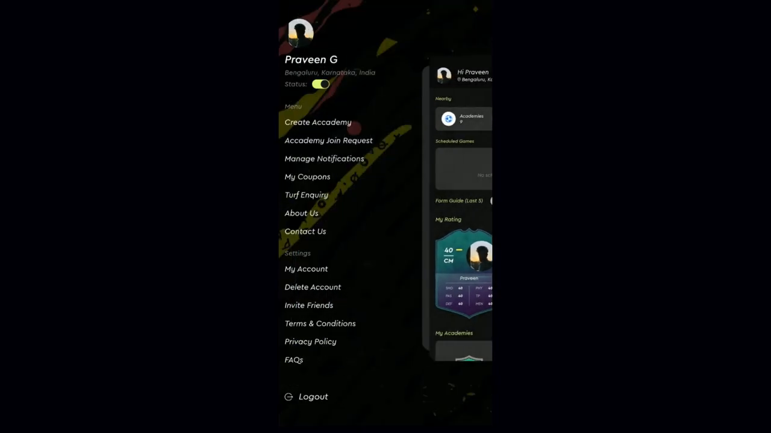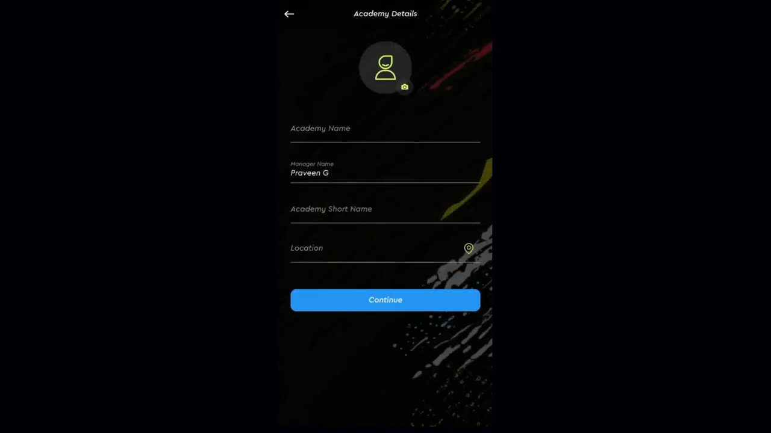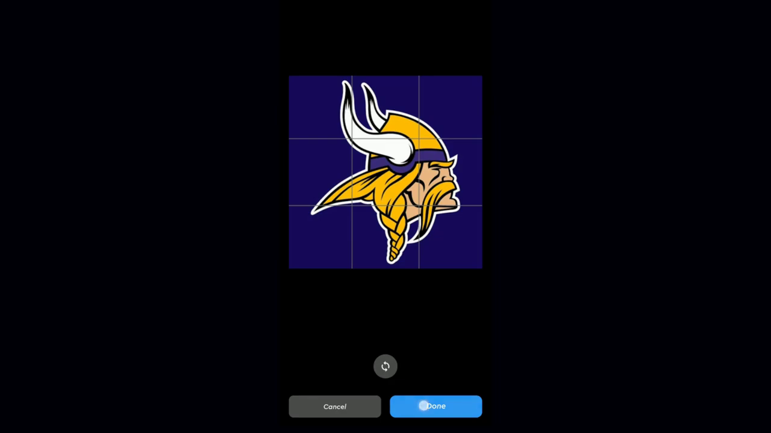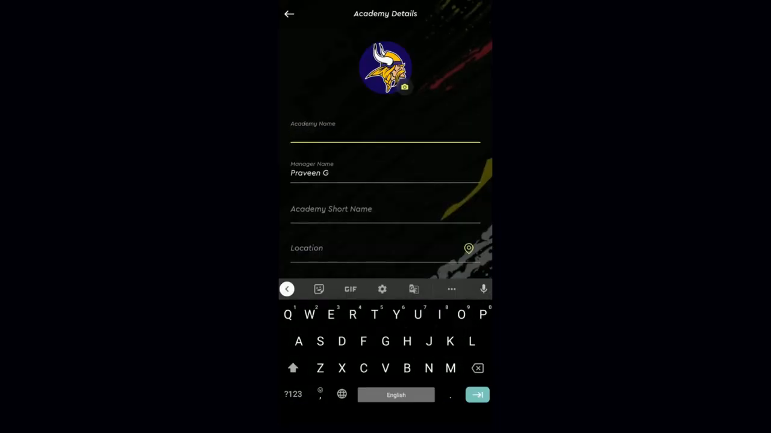Now to create a group or an academy, go to the side menu and click on Create Academy. Enter the required details such as name, location, and preferably a group photo. Academy manager name will be auto-populated as your name.